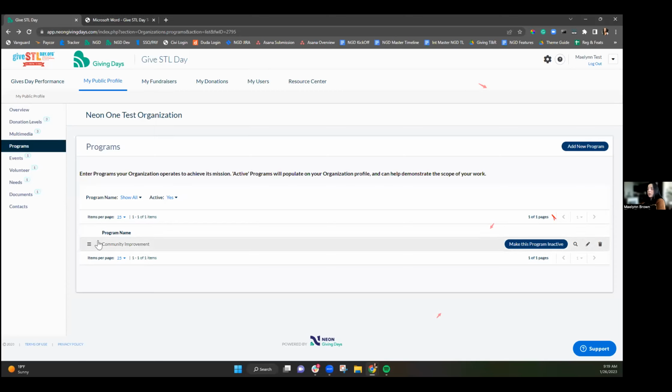Again, if you have more than one, you can drag and drop them in the priority that you wish. Or remove it from your account if maybe it's a program you no longer support.